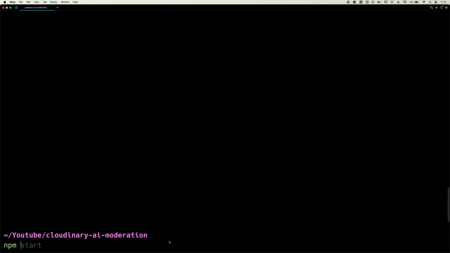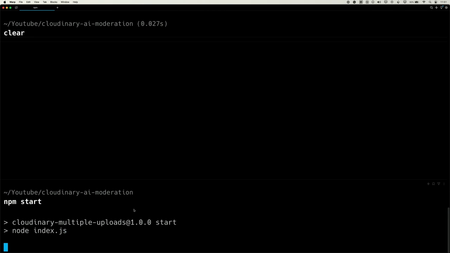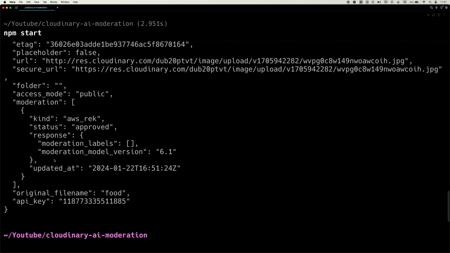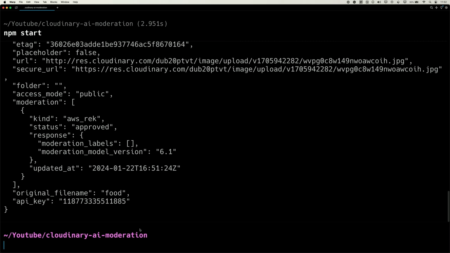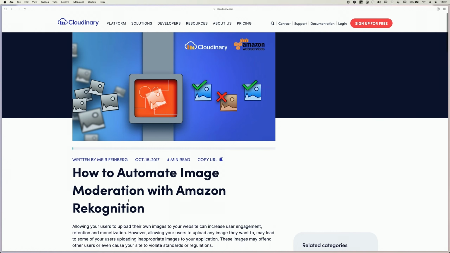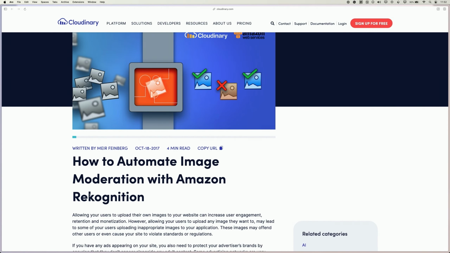So now if we run npm start on this, we should see a result for the moderation in here. So here's the moderation and we've got aws_rek, it was approved. And then the response here, there's no moderation labels, it tells us the model version and when it was last updated. As I said, you can fine tune the moderation through confidence levels and you can read about this in the how to automate image moderation with Amazon Rekognition.